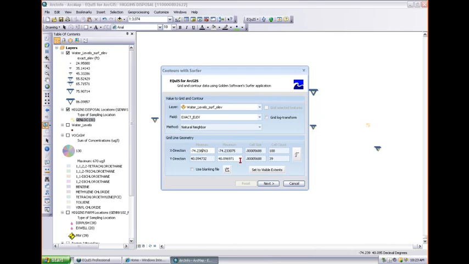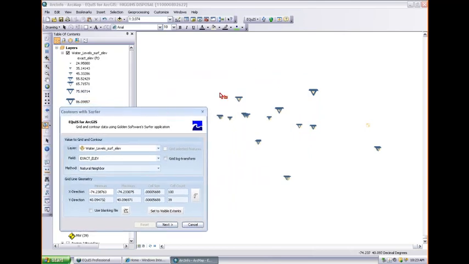This is your grid geometry. This is for your contour area, how you want the extent. Since we have this facility, you've got it 18 miles apart.